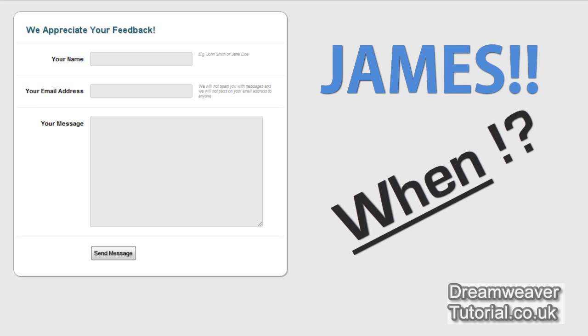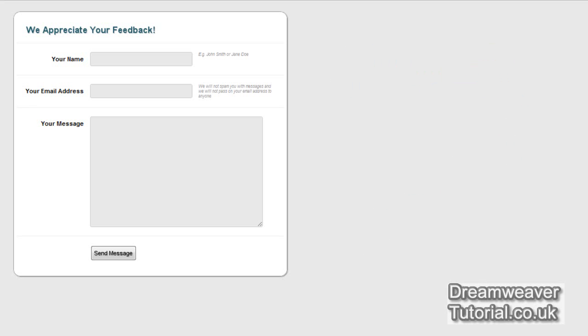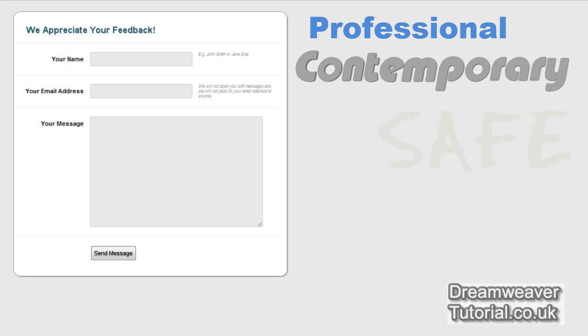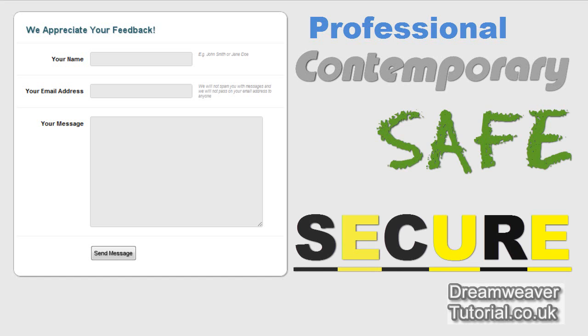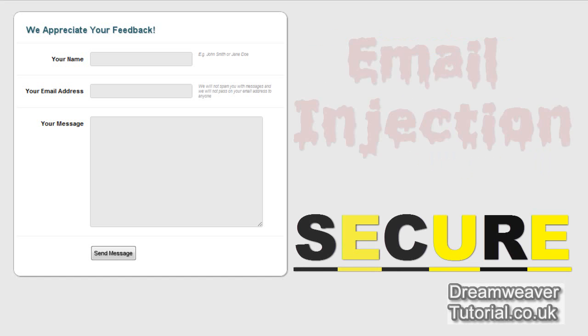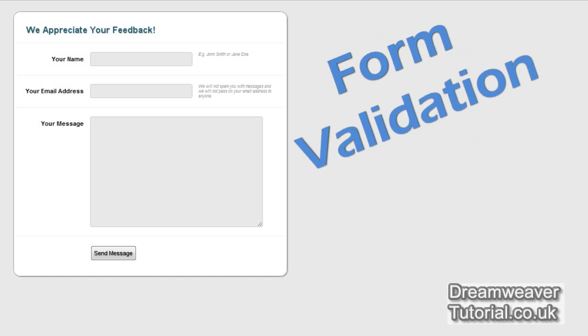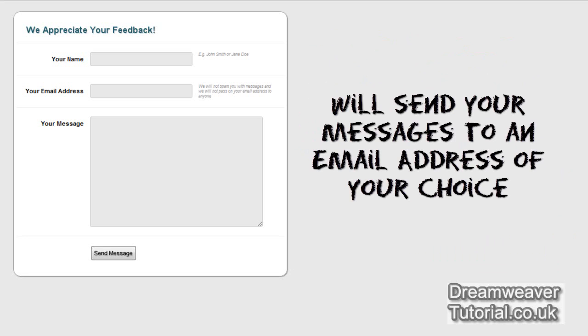going to make a contact form tutorial? In fact, it's one of my most heavily requested tutorials that I get. And I know it's so difficult to find a really decent contact form that not only looks good, looks professional and contemporary, but is also safe and secure. A contact form that protects your website from the threat of email injection and also validates the form automatically to save you a ton of admin work cleaning out your email inbox from half-filled messages.